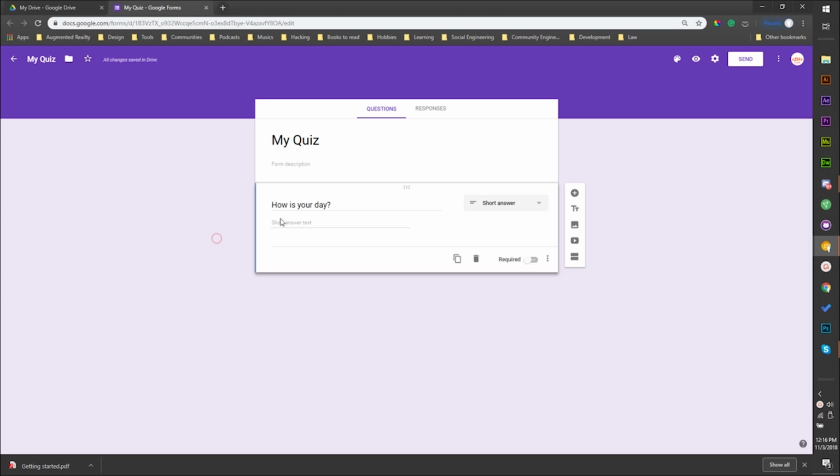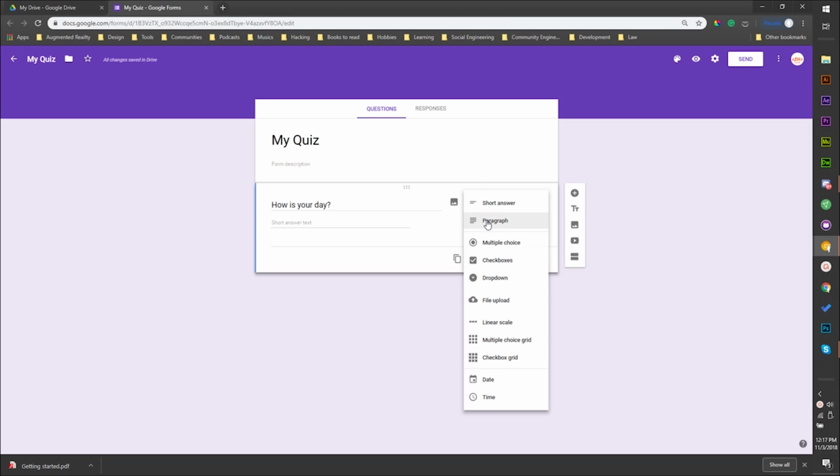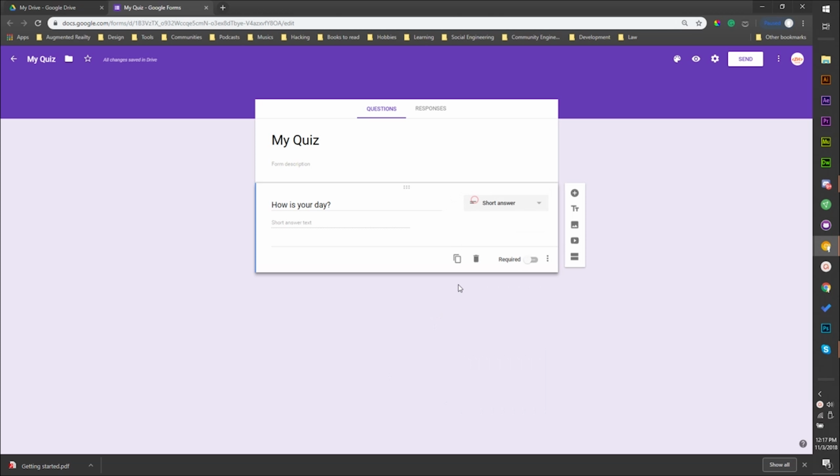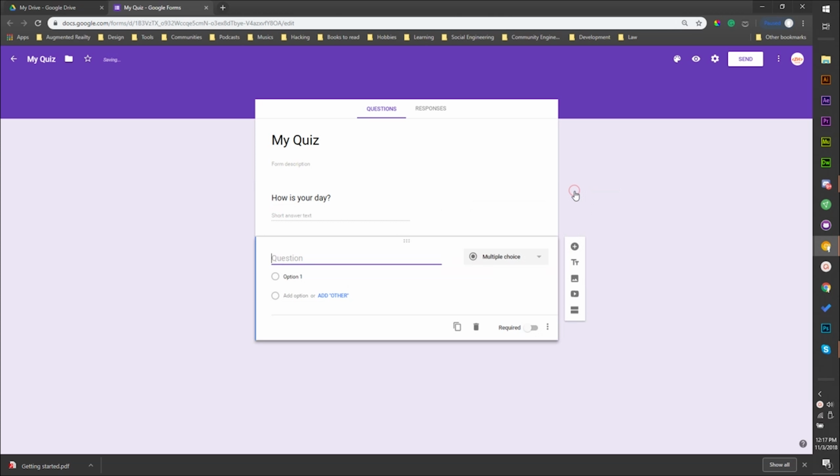As you can see, right now it became this wonderful little short answer question. However, you can always change it by clicking here where it says short answer, changing it to a paragraph, multiple choice, checkboxes, drop down, file upload, linear scale, multiple choice grid, checkbox grid, or date or time. I'm just going to leave this as a short answer, and if I was going to add another question, all I would have to do is click on this little plus button.